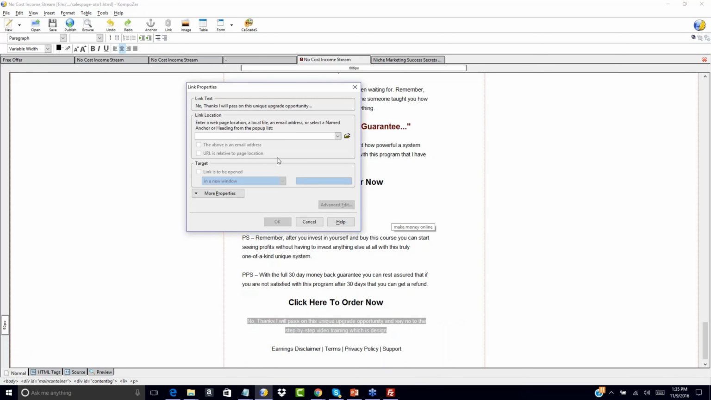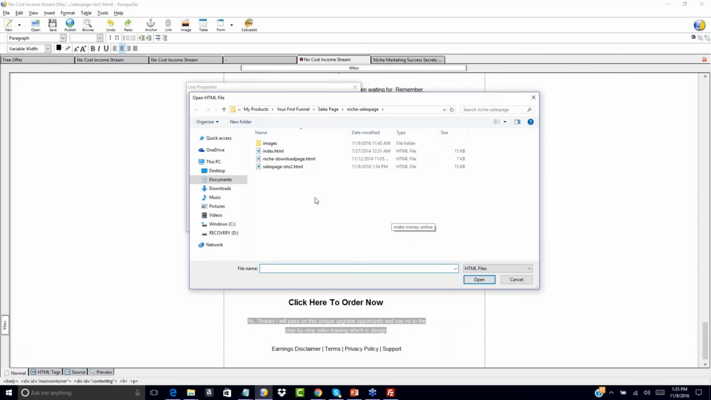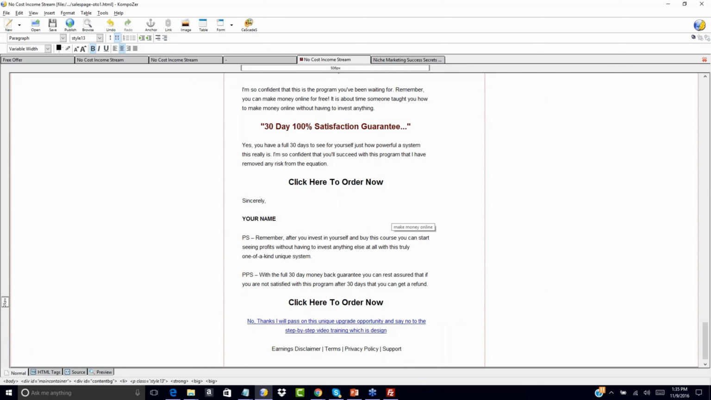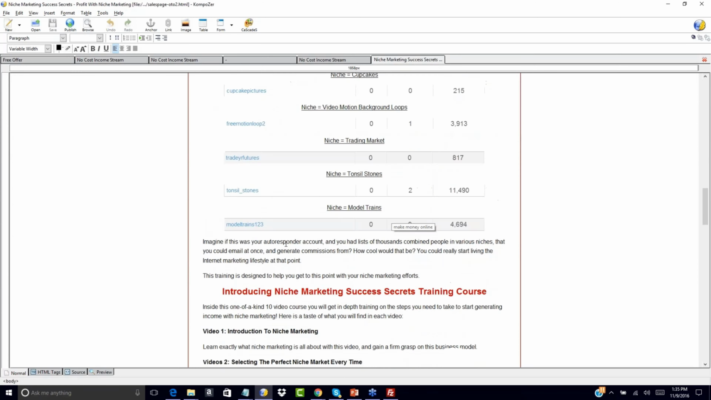that sales page. So I'm actually going to, you'd put in the link to that, but I'm going to send people straight to it. Sales page OTO2, click on OK. So that means when they click on this, they're going to be taken to OTO number 2. So that would be the link to your second upsell. And this is exactly how I structure my funnels. It's such a simple concept.